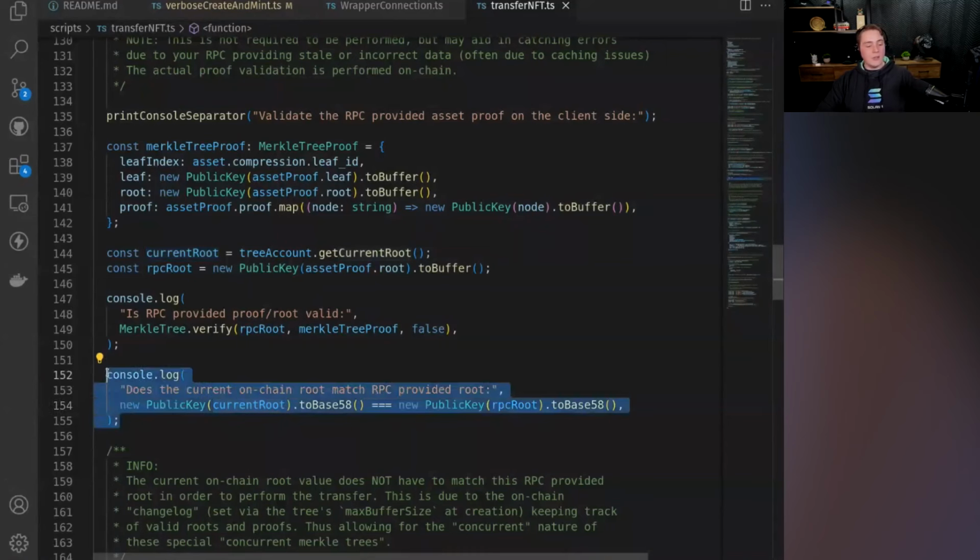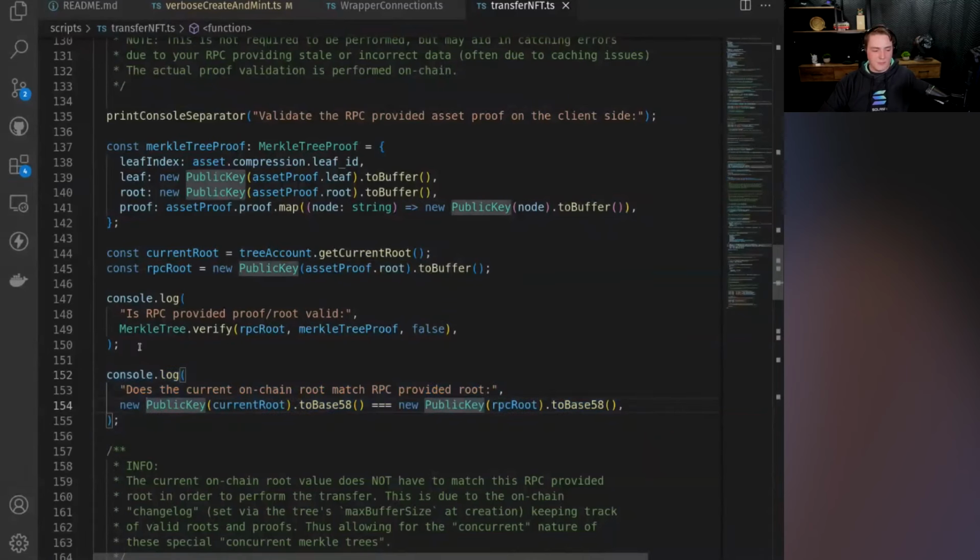This doesn't really matter at all, because of the concurrency that we have with our max buffer size when we created our tree. That's like the special sauce of concurrent Merkle trees. This doesn't really matter. It's just for sake of demonstration.